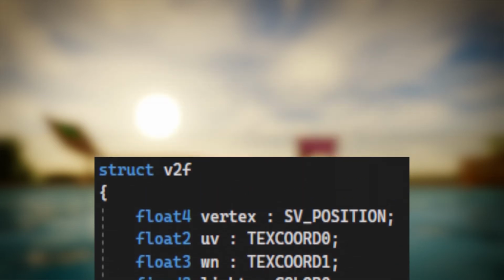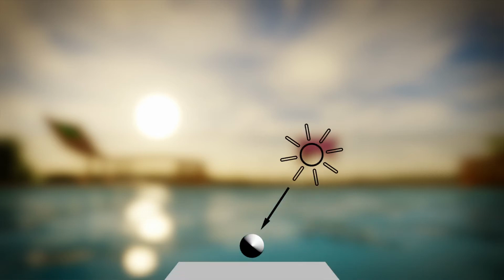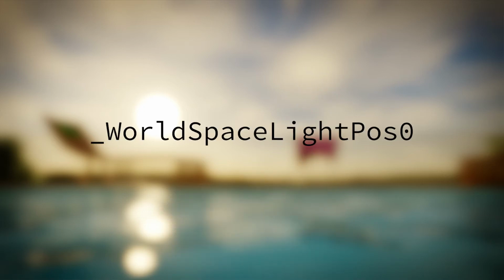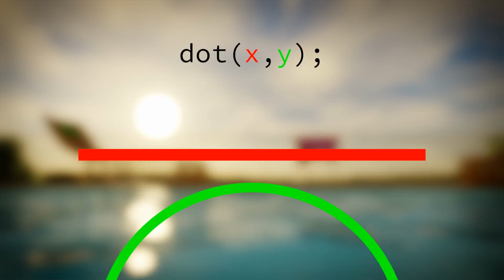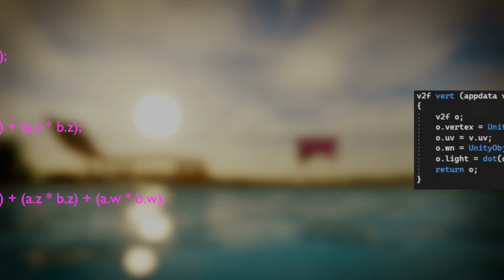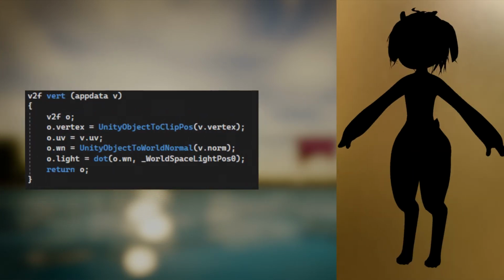As I said before, we only need the light direction for directional lights. This variable's name is _WorldSpaceLightPos0, and the magic function that will calculate the light will be the dot product. This function returns the distance between two vectors. Here you have the whole function if you want. Now we apply the function to the output variable.